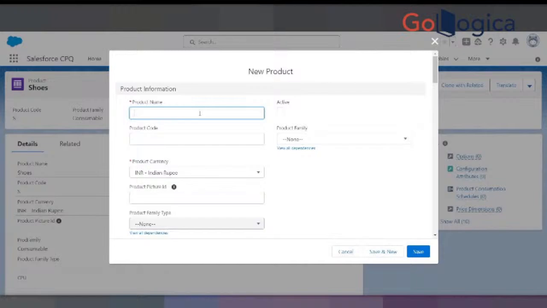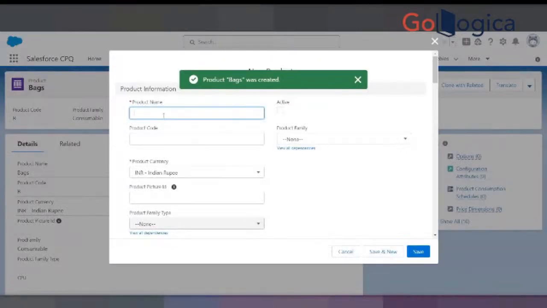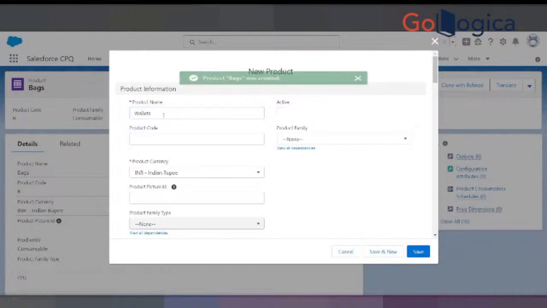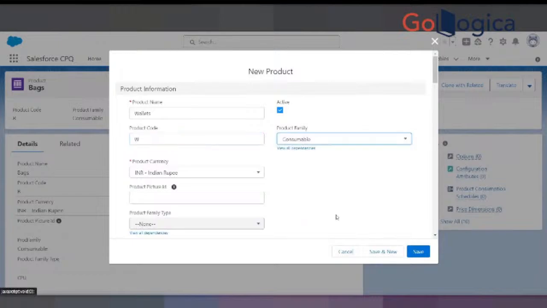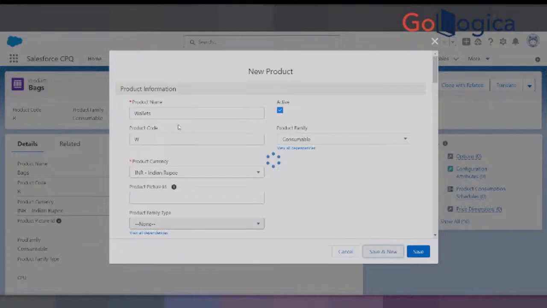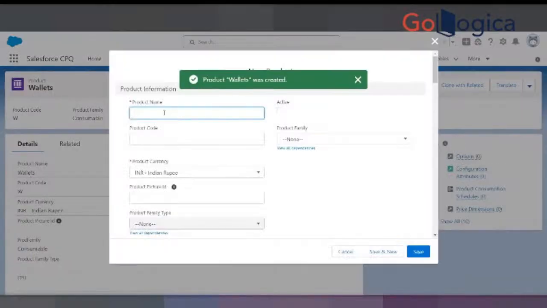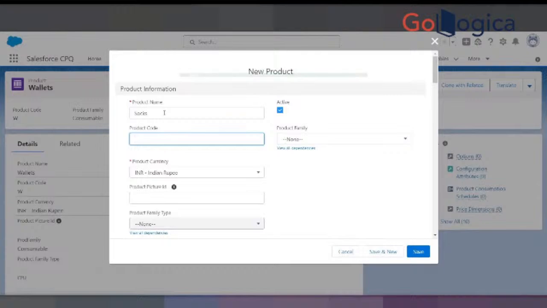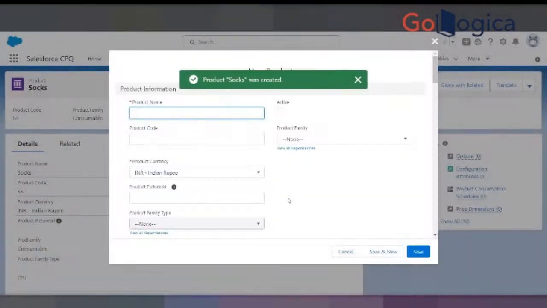I can do bags for girls, and then I'll do wallets for men. And socks, I'll do bracelet. So socks I'm already doing for kids. Yeah, I think that's enough.